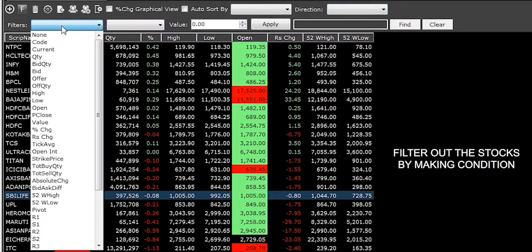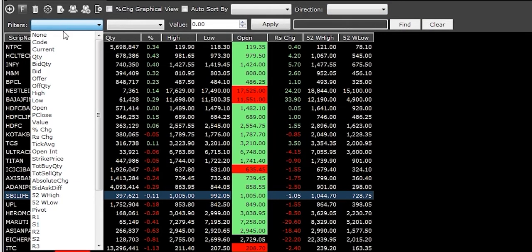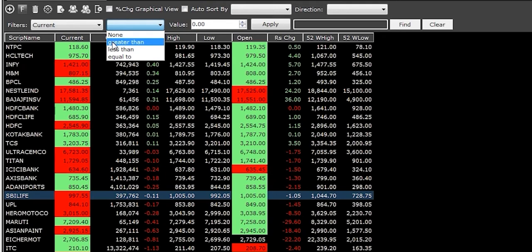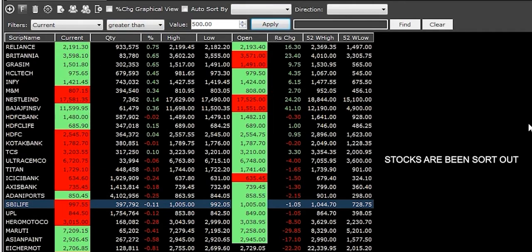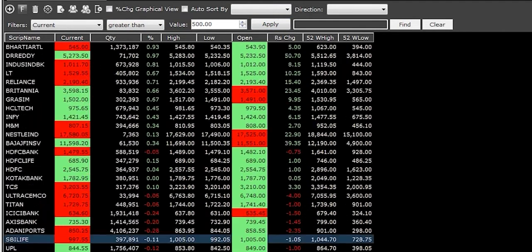Now let's filter out the stocks. For example, I want to see the stocks which are more than 500 rupees. Now I will simply make a condition that current is greater than 500 and click apply. As you can see, all the stocks more than 500 rupees are filtered out.